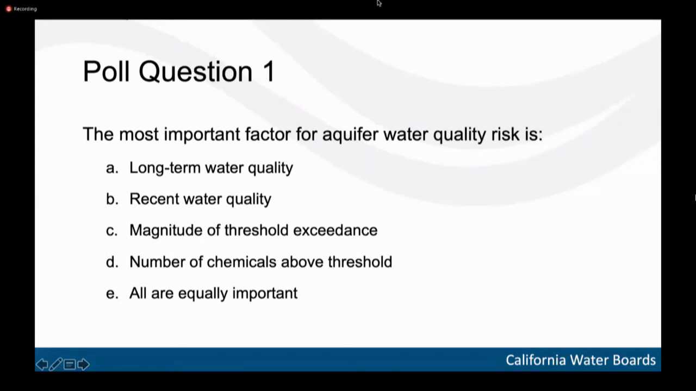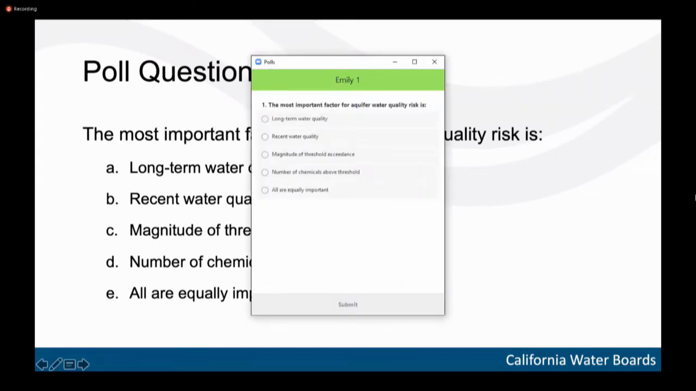So that concludes my presentation on the needs assessment portion of this study, and I'd like to slightly transition into thinking back to the aquifer risk map.